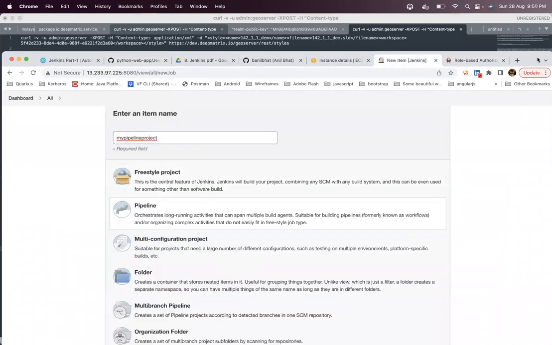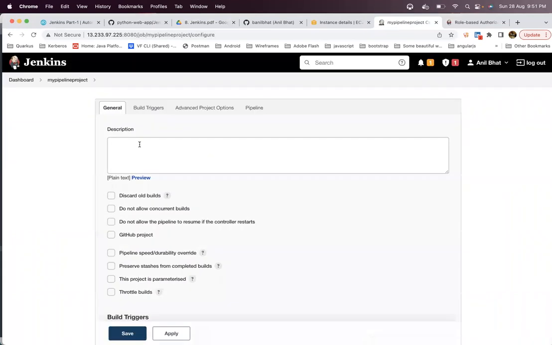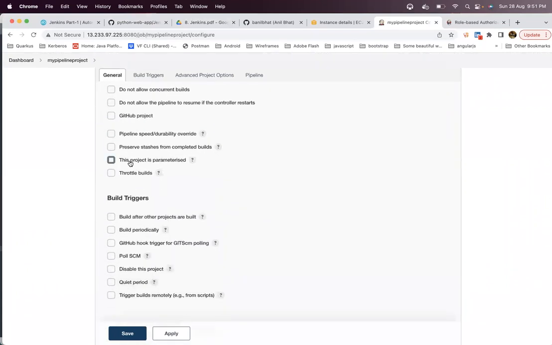It's a pipeline type of project. Go to this particular pipeline project, click OK. Okay, now you clicked the pipeline project. Now let's say I want to trigger a build.